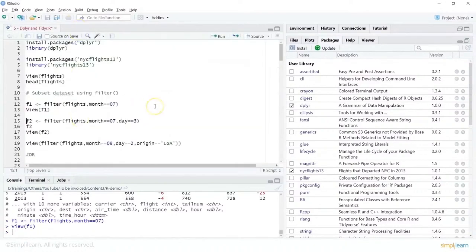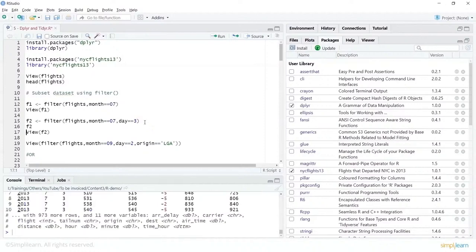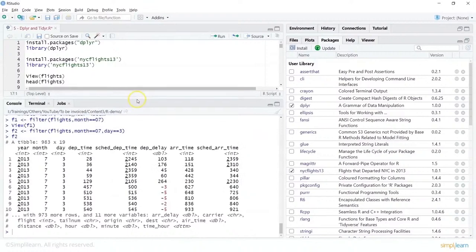So this is a simple usage of filter. We can take some other example. We may want to include multiple columns. So we can say f2 filter flights, and here we will say month is equal to 7, day is 3, and then look at the value of f2 if you are interested in seeing this. And that tells you the month is 7 and day is 3.